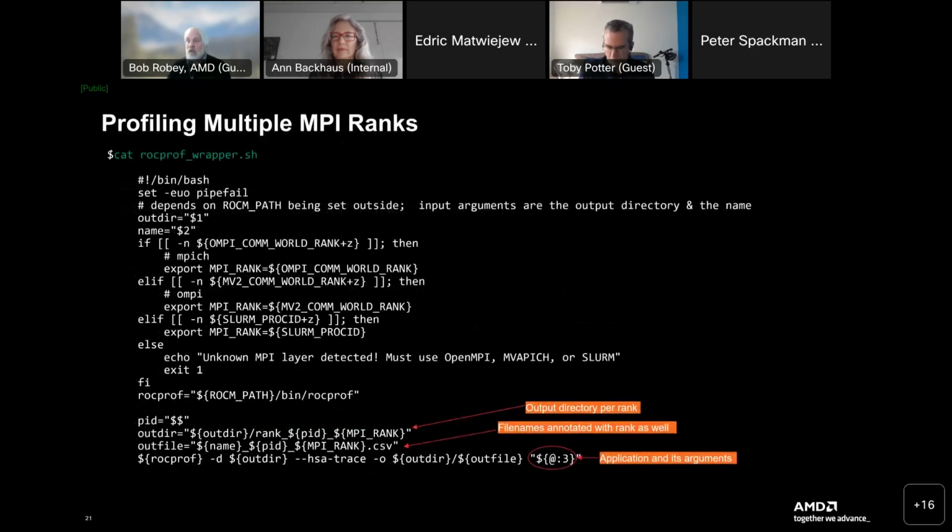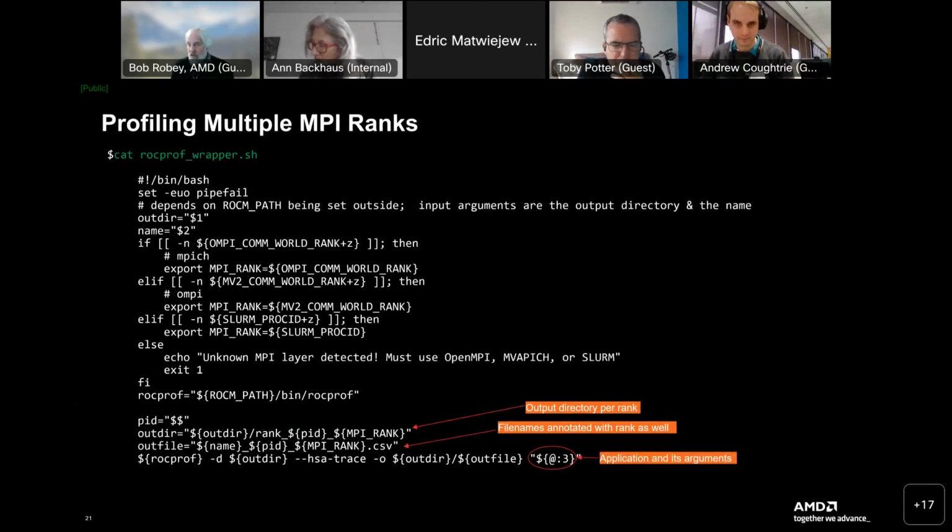So here's that little helper script. It's somewhat complicated, but just copy it to your directory and include it in your execution command, and then you can merge all the MPI ranks together. So you can see it is writing out information per rank to different directories, and then it's going to merge them.